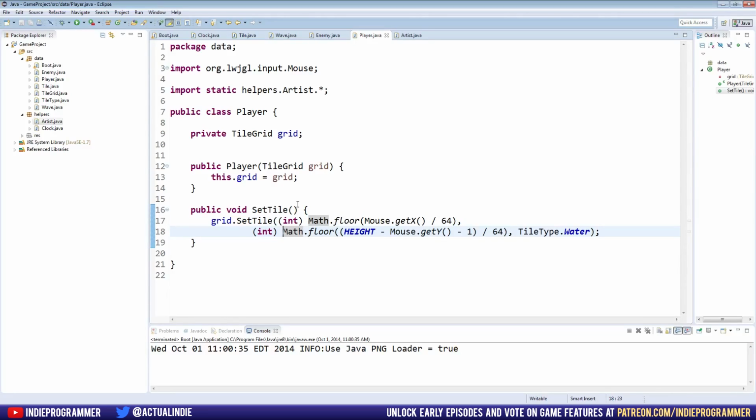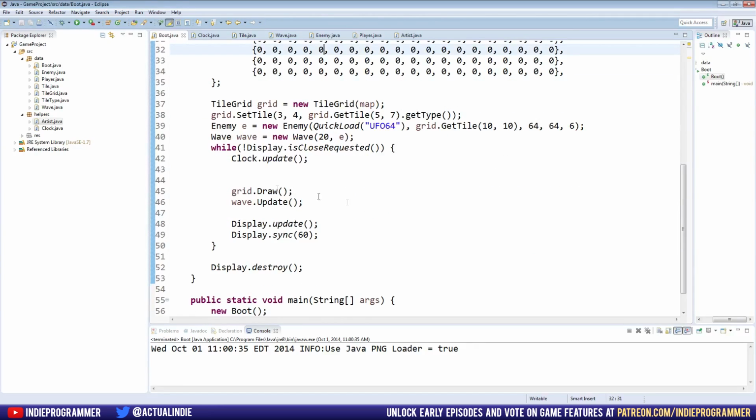So hopefully this all works. I think it should. I think the math is correct, but if not, we'll tell what's wrong. Now we just need some way to activate this. There's a couple different ways we could do it. Let's try for now just putting it inside of our update so that it runs every time. So we'll actually just call setTile and see if the changing of the tiles even works.